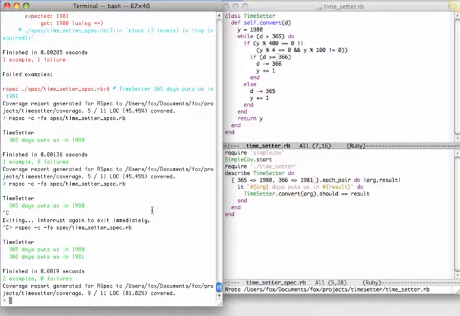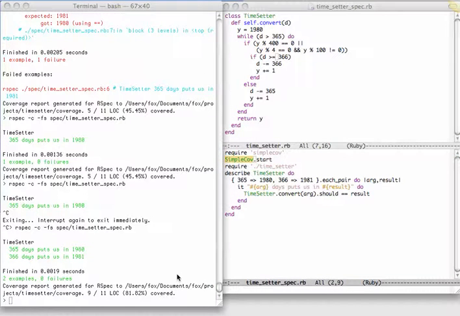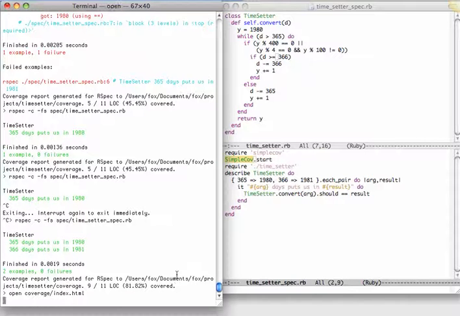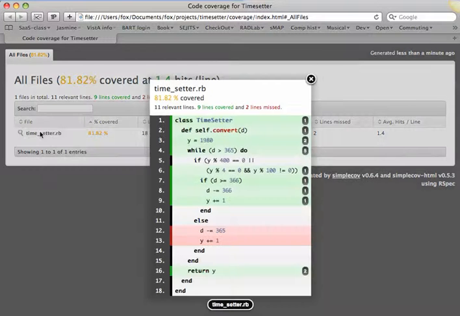At this point, because we've got at least 2 tests passing green, we could ask ourselves, how much of the code have we actually covered? Keep in mind, we've been running simplecov this entire time, so every time we run the tests, it generates coverage information, which we can take a look at in a web browser. And we can see that we've covered 81% of the TimeSetter file. The only lines we're missing are the 2 lines in here that happen when this if clause becomes false. So far, none of our tests have exercised that.